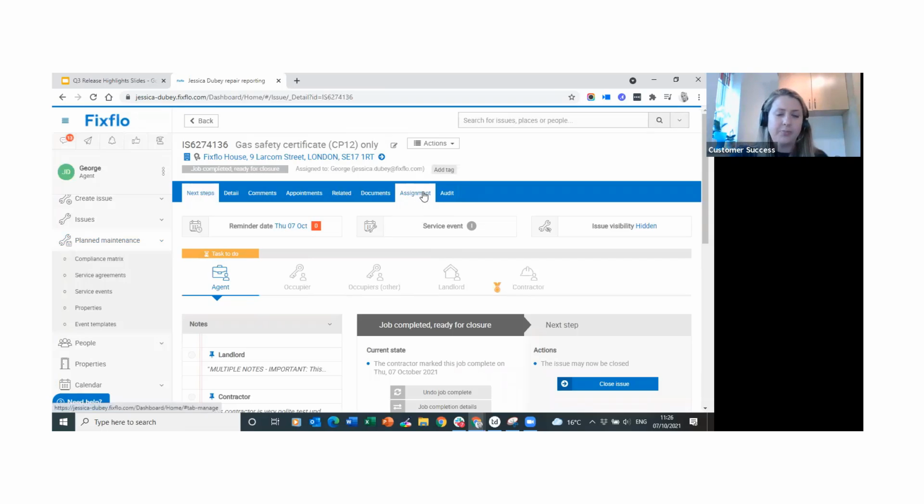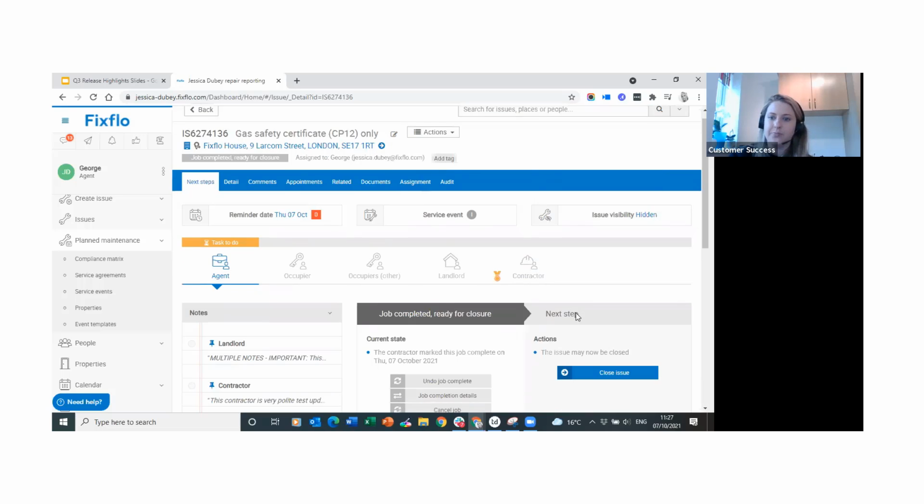Just to let you guys know, with planned maintenance, you can either have service events with awaiting review turned on or awaiting review turned off. If awaiting review is turned on, then once the IS number, which I have here, is closed down, you will then need to go in manually and close down the service event and, well, complete it really. If awaiting review is turned off, then once this IS number has been completed, the service event will automatically complete and there's nothing left for you to do.